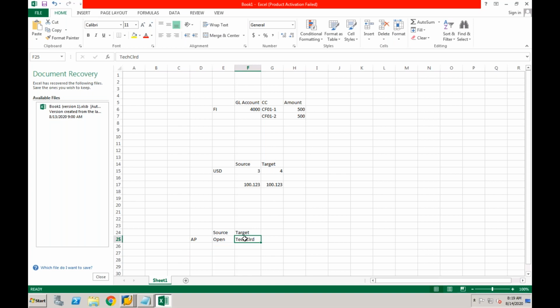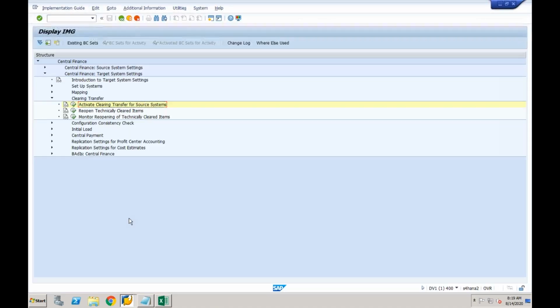So what does the customer need to do first of all? The customer needs to reset the technical clearing indicator for all the open items. So this one also needs to be open for all the previous documents which are already posted. And that is exactly what this program can do. This program is to reopen the technically cleared items in the target system. It will verify each and every technically cleared document with the status in the source system. If in the source system the document is still open, then it will remove those technical clearing related fields. In short, it will open those technically cleared open items.